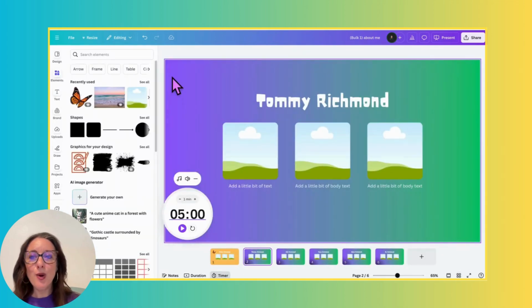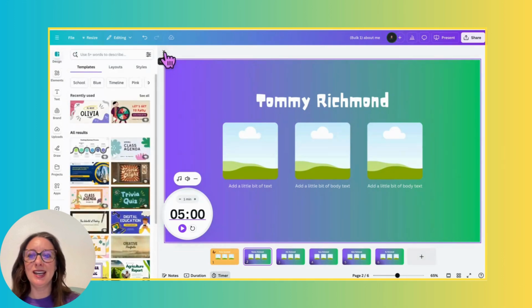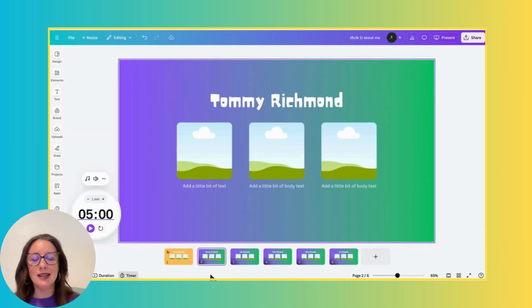So I hope you enjoy using this About Me activity idea in your class to get to know your kids. I'm going to drop a template link to this exact template in the show notes so that you can use it, but create your own too.